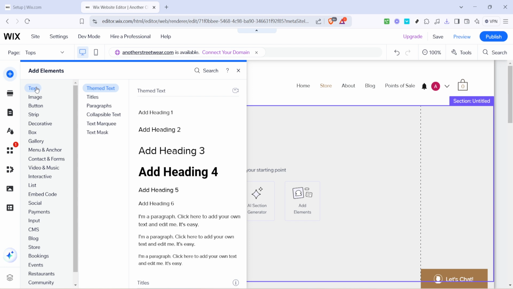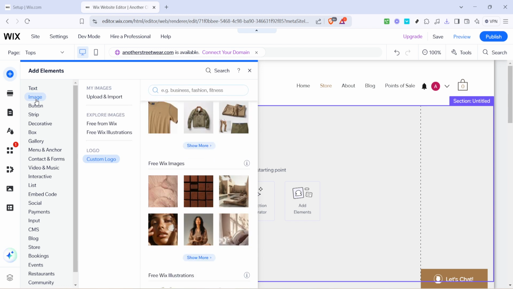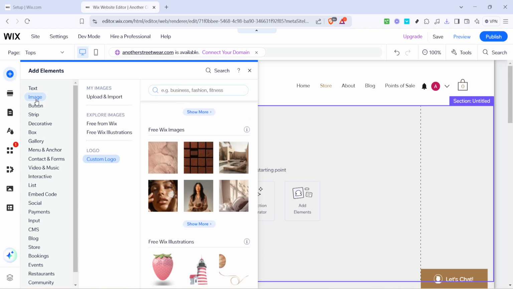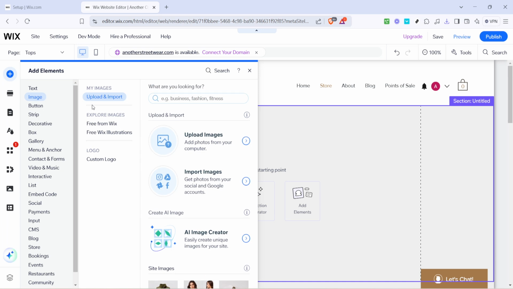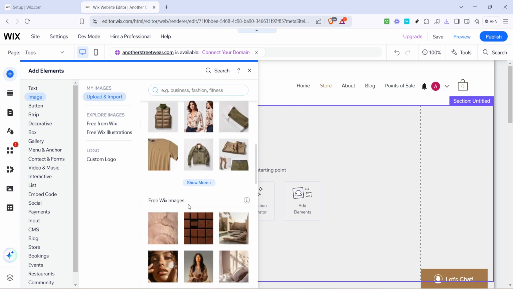Next up is selecting Image from the drop-down menu. With so many features available, it can be easy to feel a bit lost, but focusing on these key steps will help keep us on track. Clicking Image will open up a new window where you'll have options to either upload your own images or choose from Wix's library of free images.